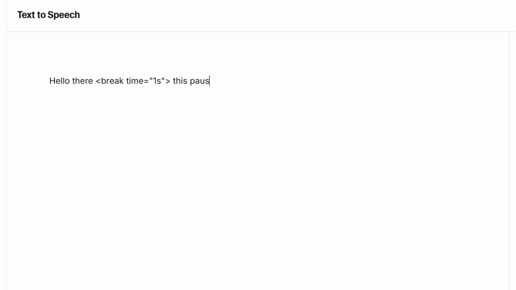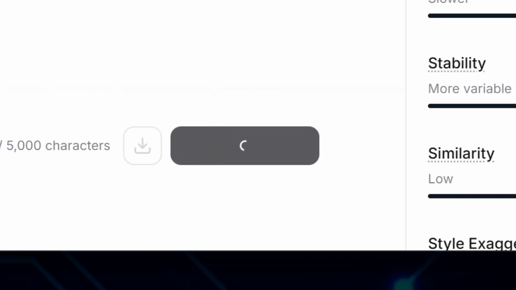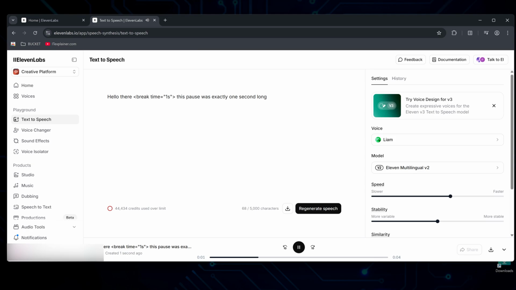And then, this pause was exactly 1 second long. Generate that and you'll hear a perfect 1 second pause. Hello there. This pause was exactly 1 second long. The break tag with time control gives you precision up to 3 seconds max.